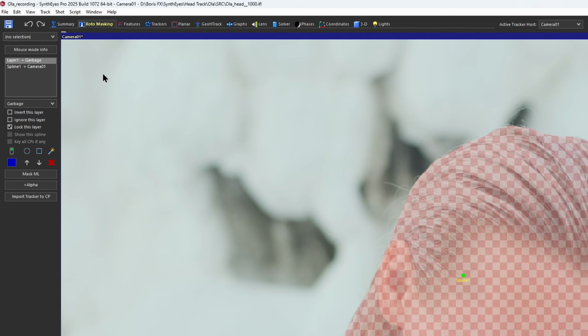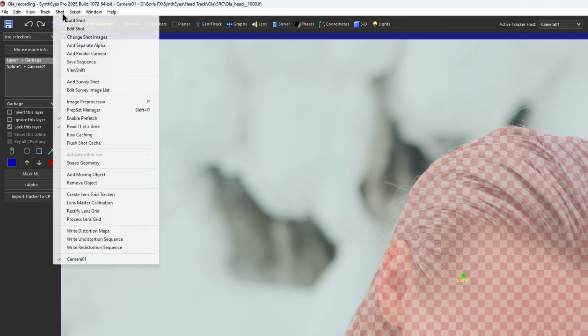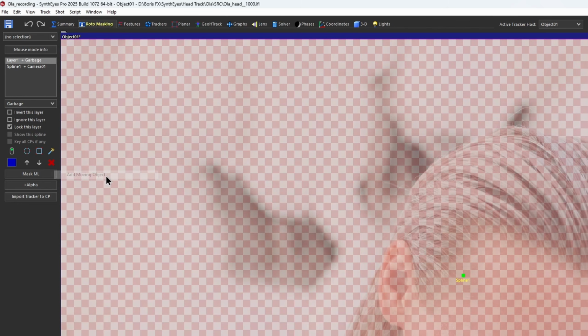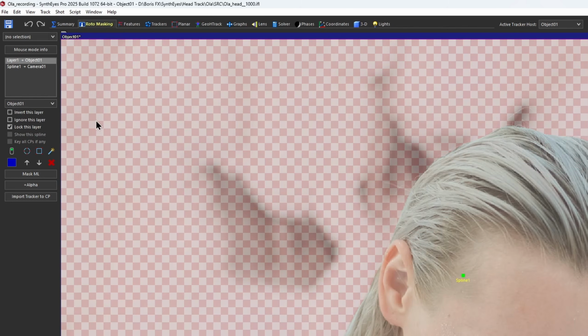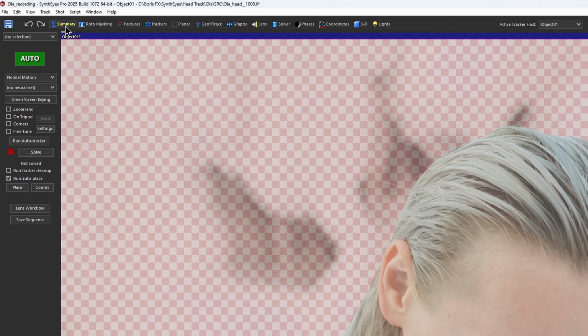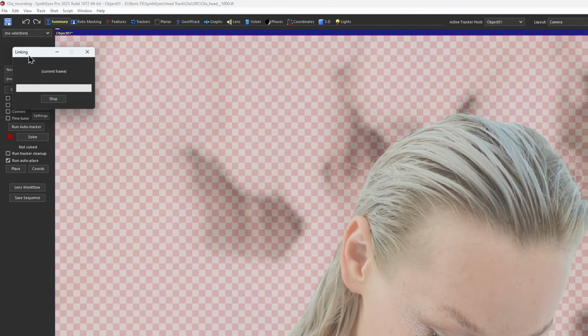By default, all layers created with MaskML are automatically set to be used as garbage mattes. But we actually don't want to use this alpha as a garbage mask. Instead, we want to tell SynthEyes to solve the motion in this area as a moving object. So I'll go to Shot, Add Moving Object. And now, in the drop-down menu below the layers list, I can assign the newly created layer as a moving object. With that set, I can go back to the summary room and click the big Auto button.